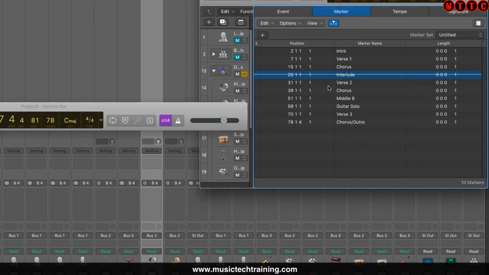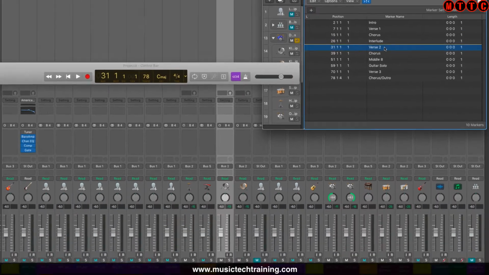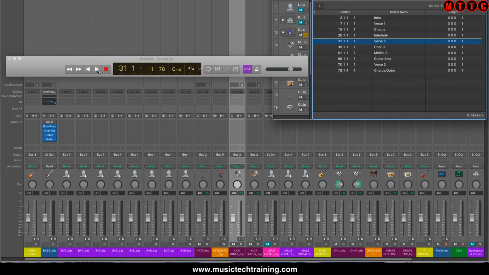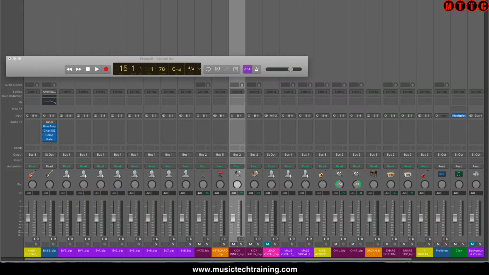So I'm just going to hold down the Option key and we're going to kick off from verse 2. As you can see, when I hold the Option key and I click on verse 2, the marker jumps to verse 2 and we can start from there. Okay, so we're just listening to the drums. Okay, so just focusing on the drums. In fact, let's go back to the single display.